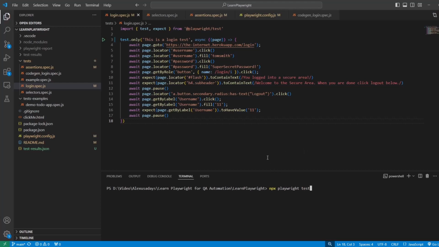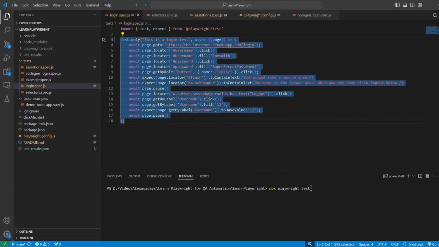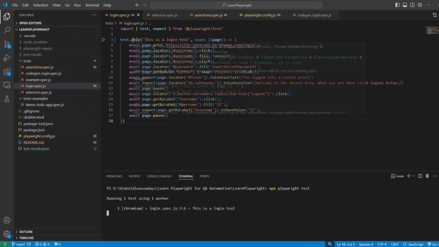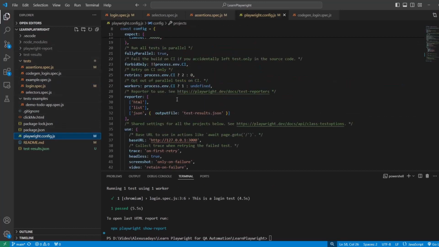So this will execute everything you have. And because I have dot only right here, it will only execute this particular test. So let's run it. Otherwise, it would execute everything in the tests folder if I didn't have this tag right here. So the tests folder is defined in your config.